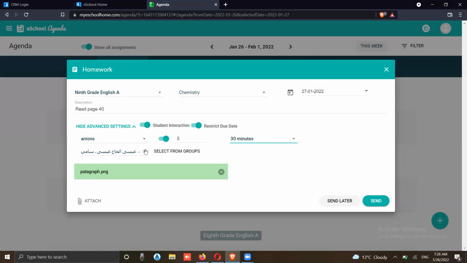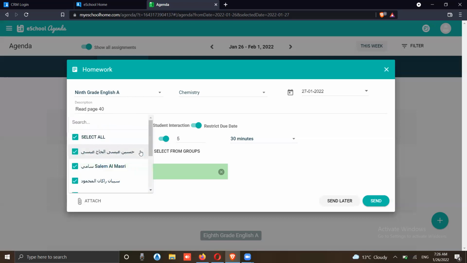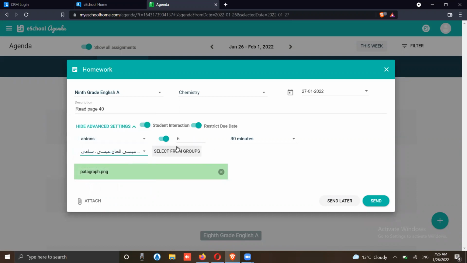Okay, I can send this homework to a specific student. By default, all students will receive this homework, okay, since all students are selected. But in any case, I can send it to a specific student, okay? And I can select all. Also, I can search here for any student name. Moreover, I can create groups. We will talk later on where to create groups. I can select a group, okay, to send this homework to them, okay? And when I finish, I press on send.